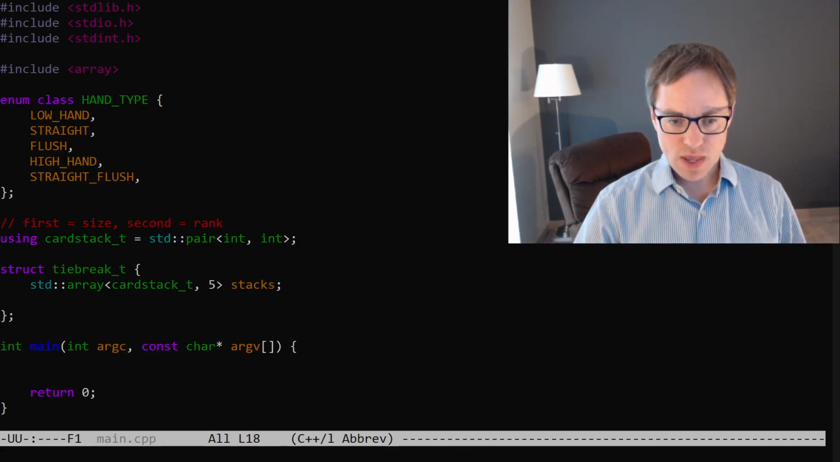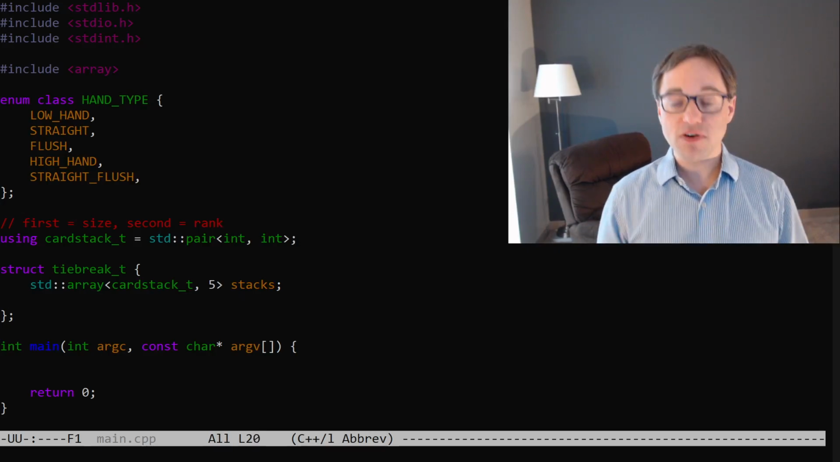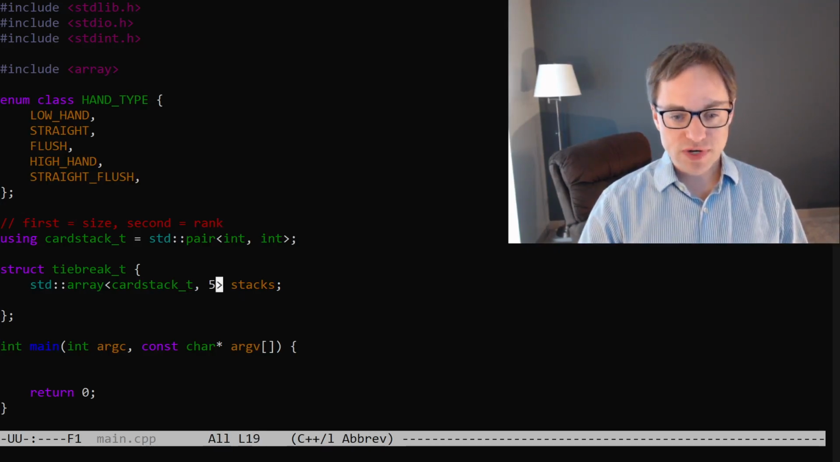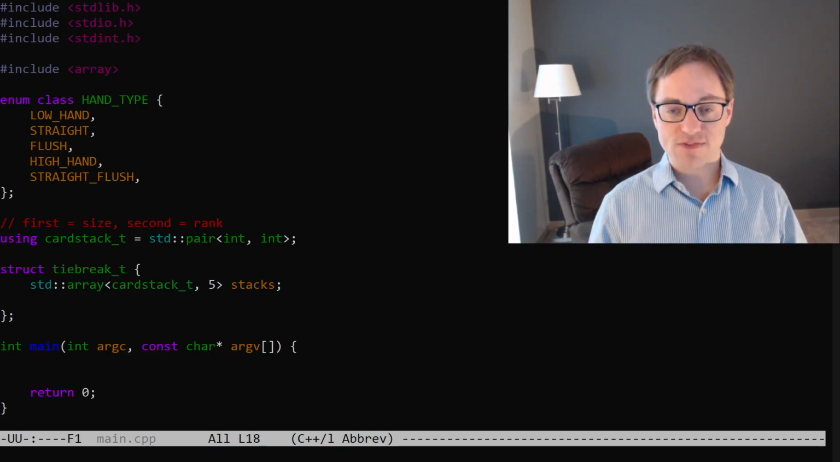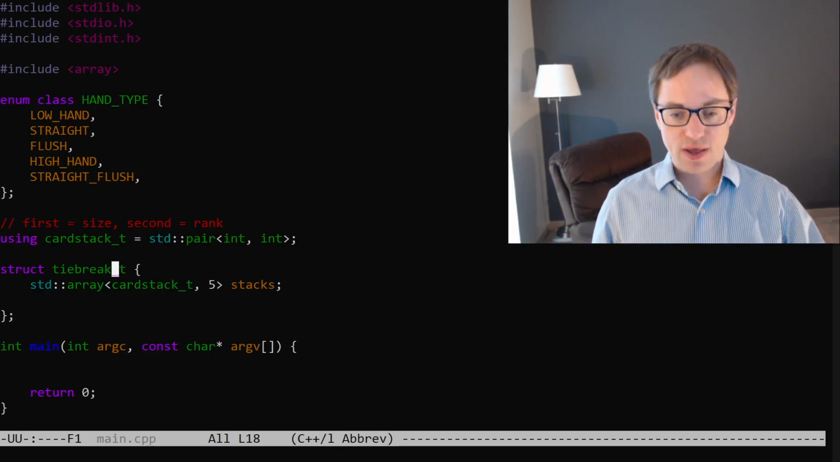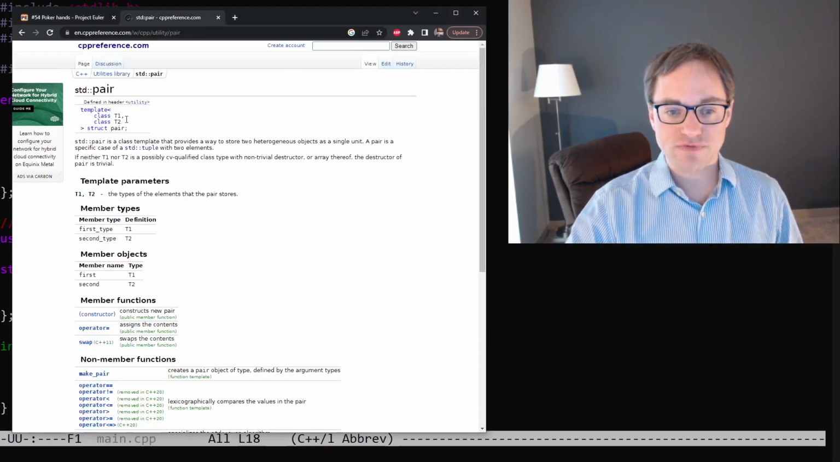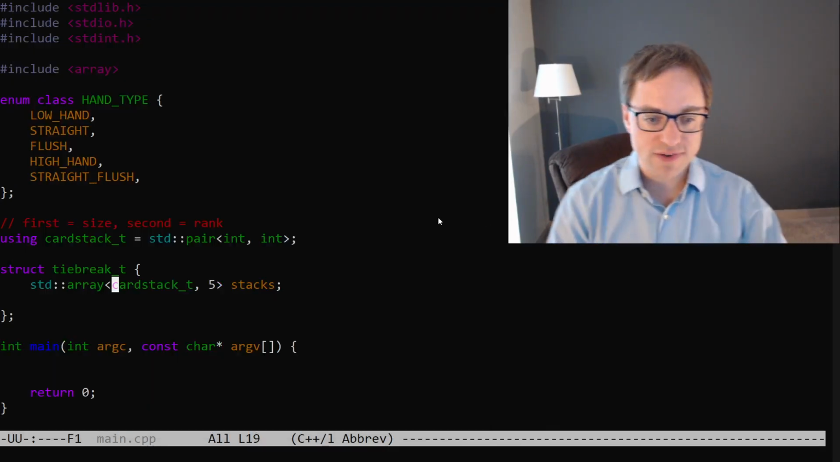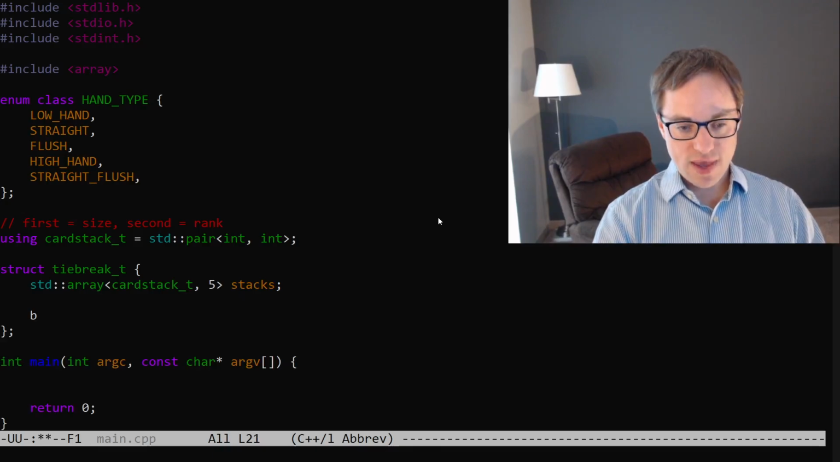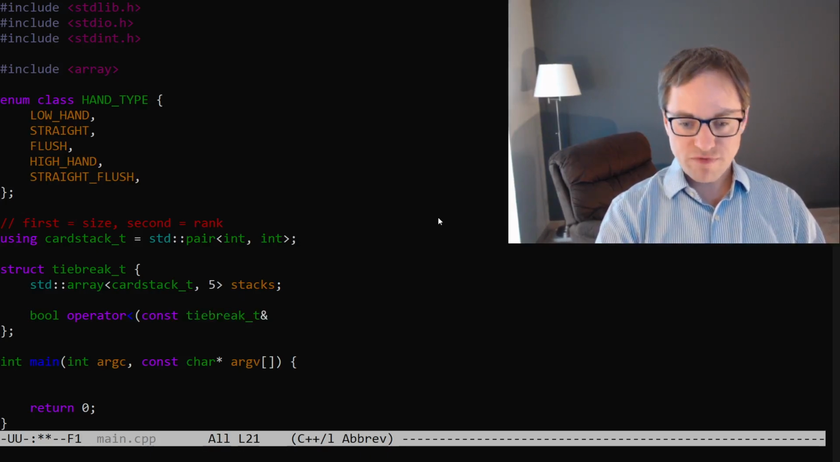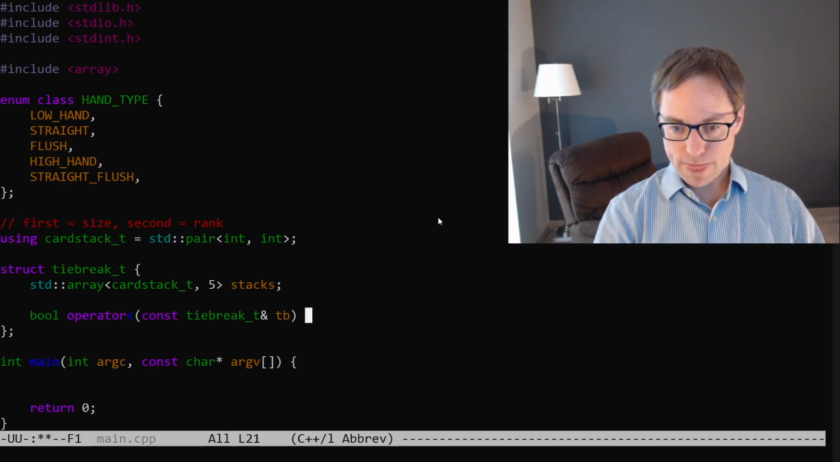Okay. Now we're going to need to have a function to let us compare 2 different tie breaks. The mechanism I was describing earlier, where we're comparing the pair that we returned from our evaluation function, only works if a comparison is defined for both of these elements. And so we'll need to define comparison for our tie break. So let's say bool operator less than is going to take a const tie break T reference TB const.